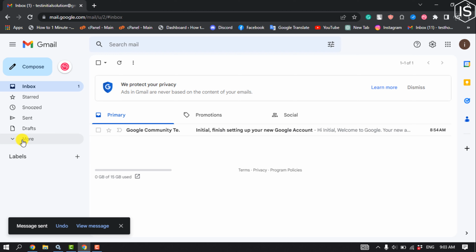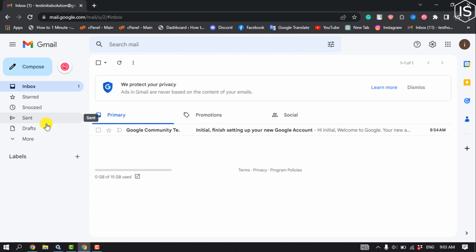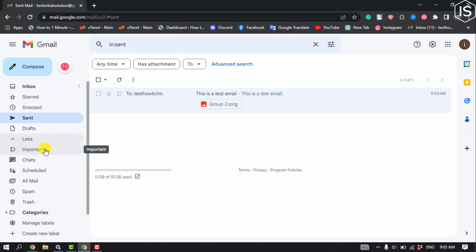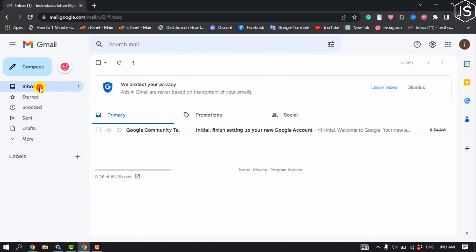And in the left hand menu, you will get your inbox. You can get your sent box from here. You can view more from here to get the spam box, chats, important, trash, all email. And to view any email, click on inbox, and here you will get all of your emails.